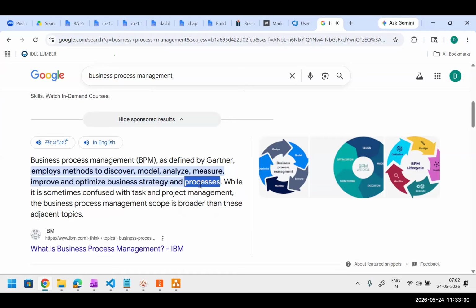That's what I'm doing here. But the tool which I'm using is a popular tool for business process management. Even you can use the same draw.io to do this. Hope you understand. BPM means business process management.